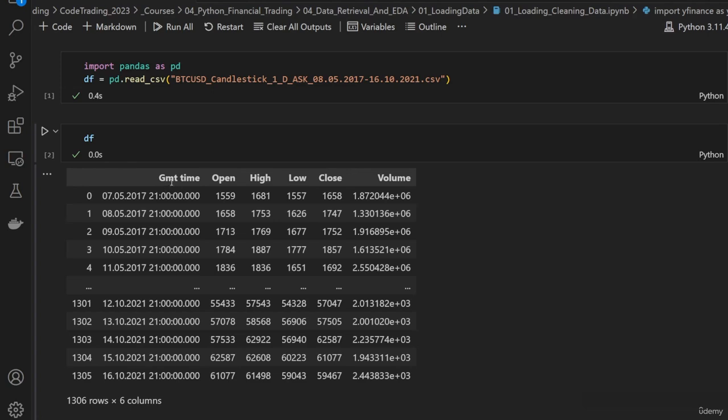So we have the time column, we have the open, high, low, and closing prices of each row, so of each day, or in other words, each candle, because we're working on the daily time frame. And we have the volume.